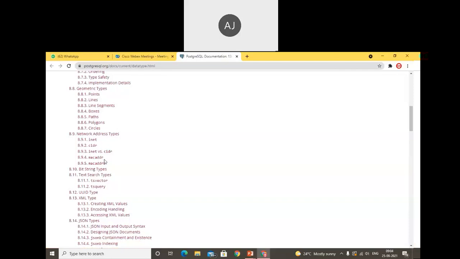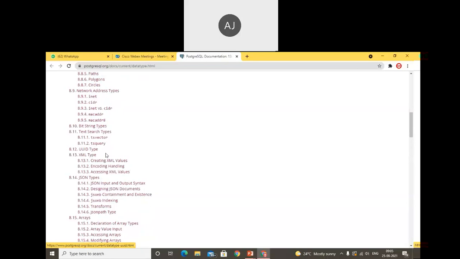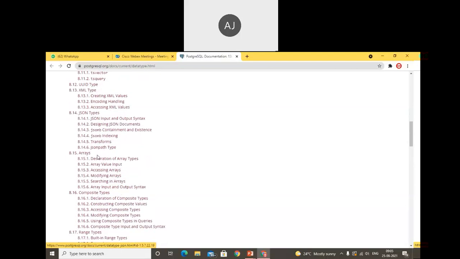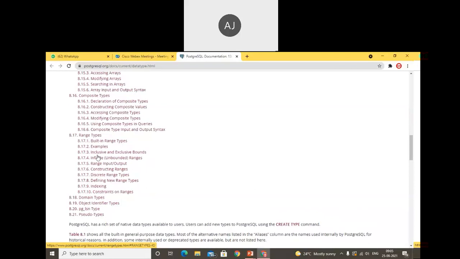That's why companies majorly focus on MySQL and PostgreSQL. They have a bunch of data types. The string data type is there, text search type is there, UUID is there. JSON type, array, lots of data types are there. You can quickly review that and work on what data types we require. Basically, we'll discuss only the basic data types.